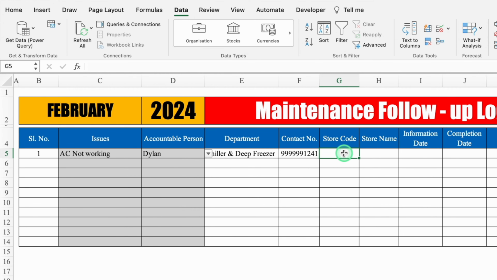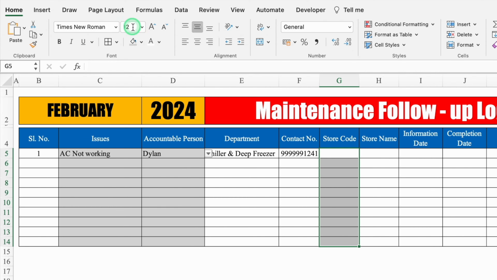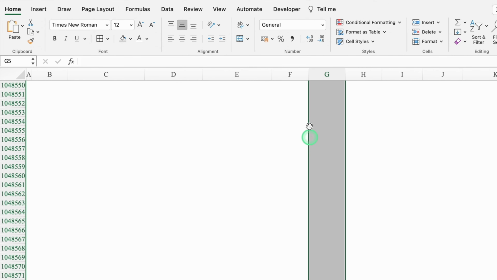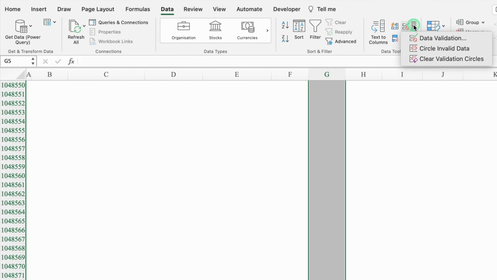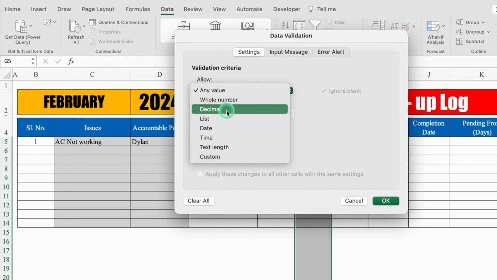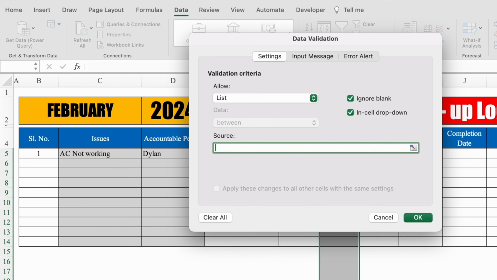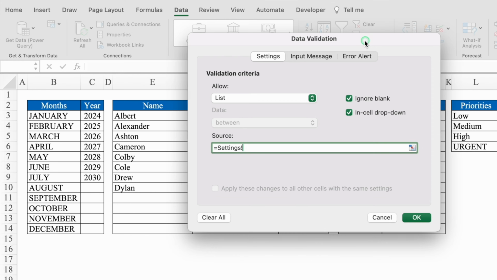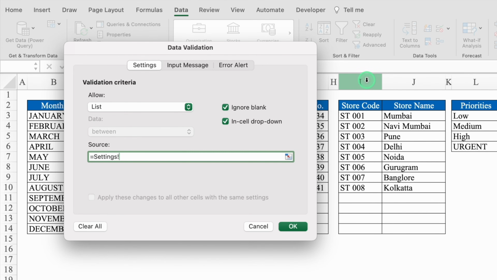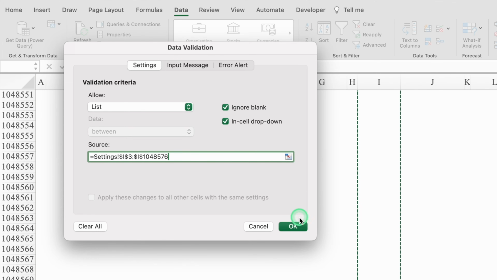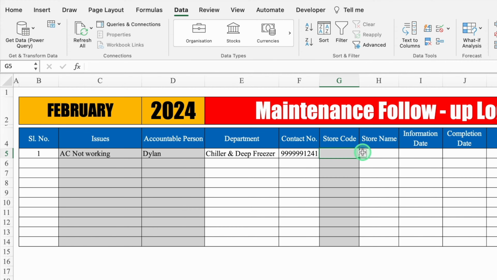Store code. The entry of store code will be done manually. We will select this and highlight it in gray. Now we will click just under store code. We'll press Shift, Control and down arrow key. We'll go to Data, Data Validation. From here we will select List, Source. We will go to our setting sheet, take this to the left side, and all our store codes are over here. We will click on the first store code, press Shift, Control and down arrow key, and click OK. So the drop down for store codes got created.